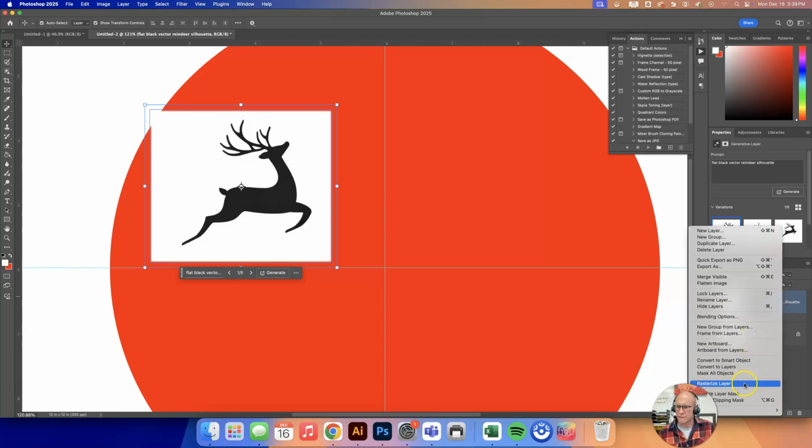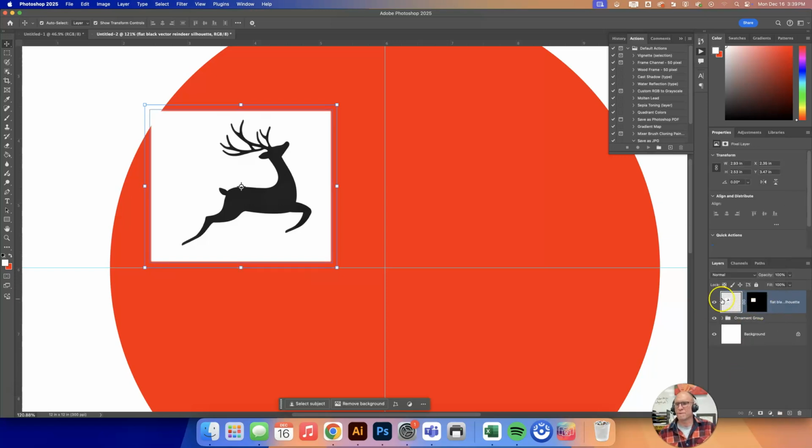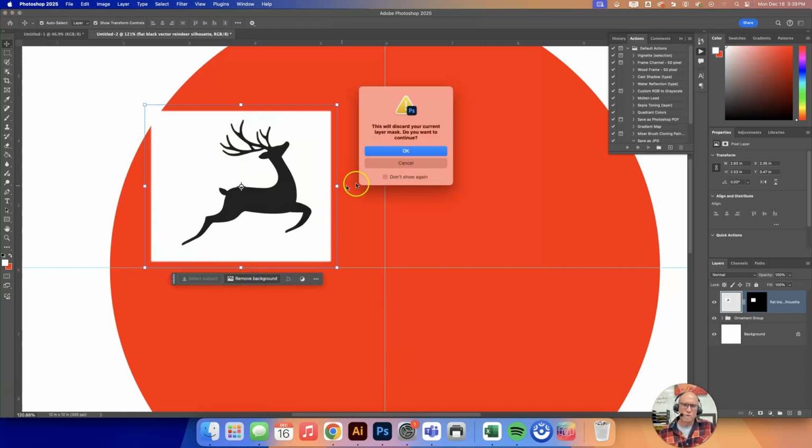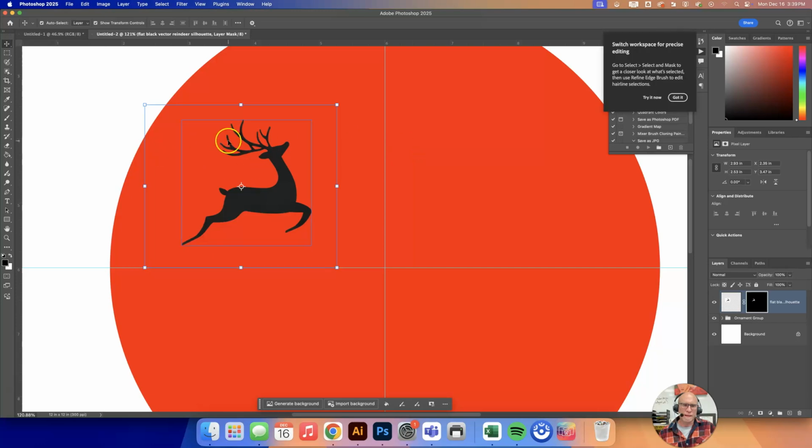It didn't look like it did it, so let me try that again. There we go. Now it is a raster object. It still has the mask on it. But what we need to do when we click on it is to now choose Remove Background. So when we do this, it's going to discard the current mask because it did apply a mask to it. And we'll click OK. And voila. Just like that, we now have the reindeer.